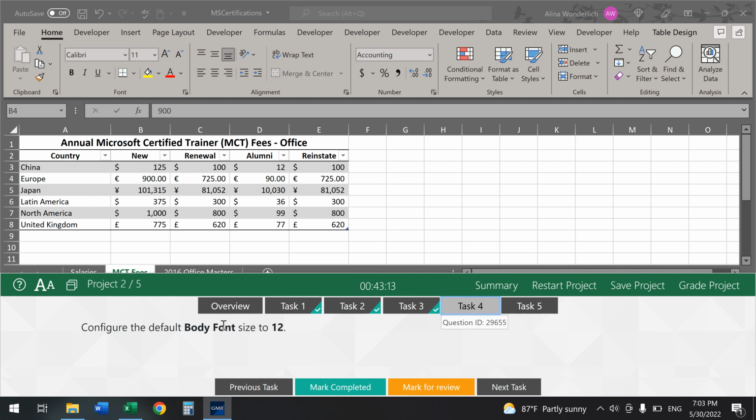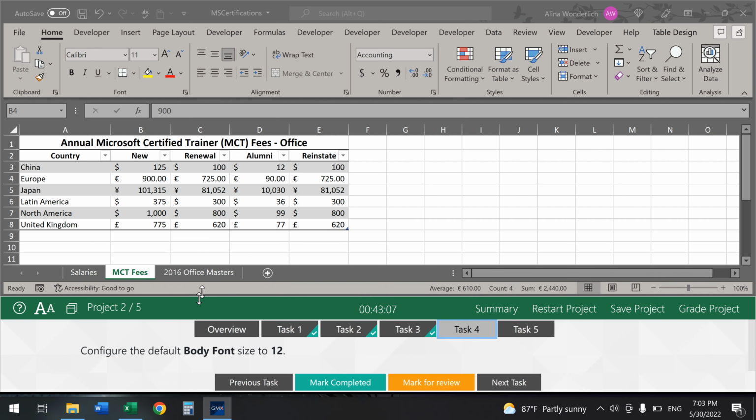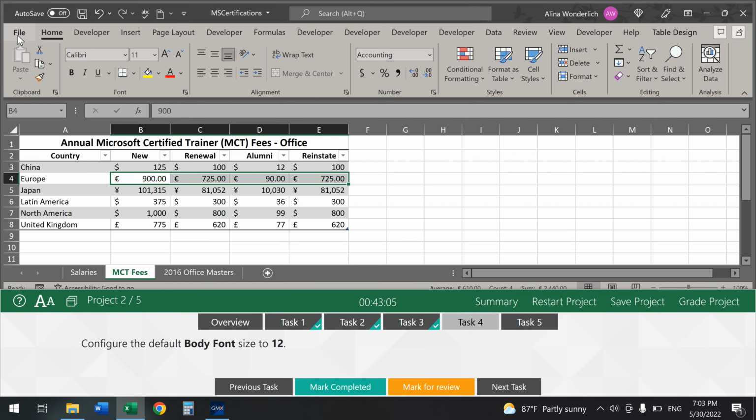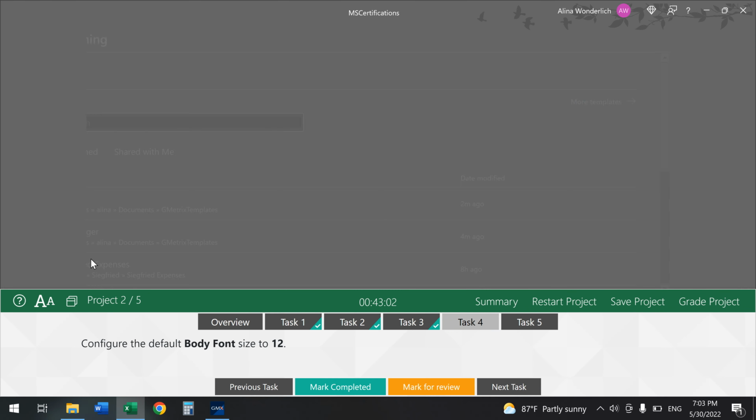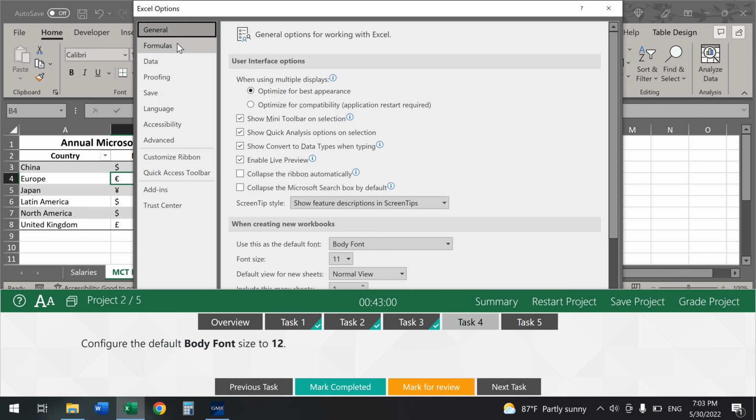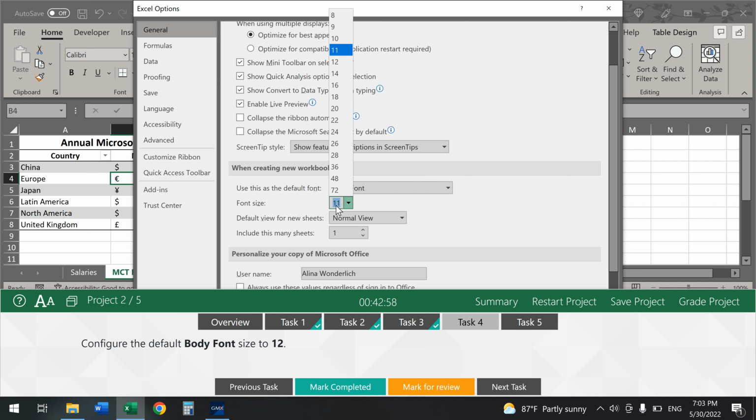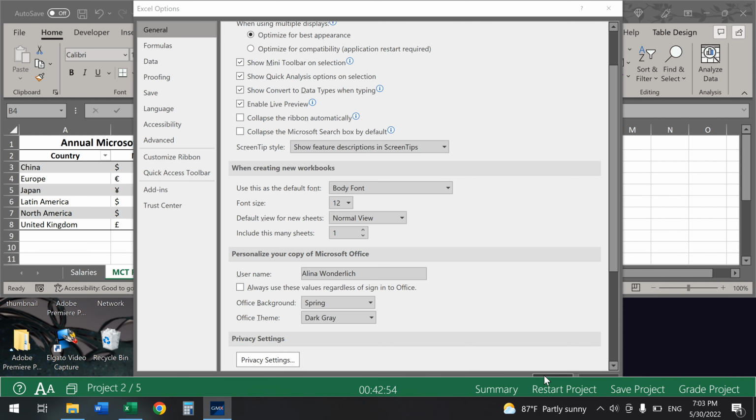Task number 4. Configure the default body font size to 12. Again, it doesn't refer to a specific tab or cell range. So we know we have to go to File, More, Options. Let's go to General, Body Font, 12. Click OK.